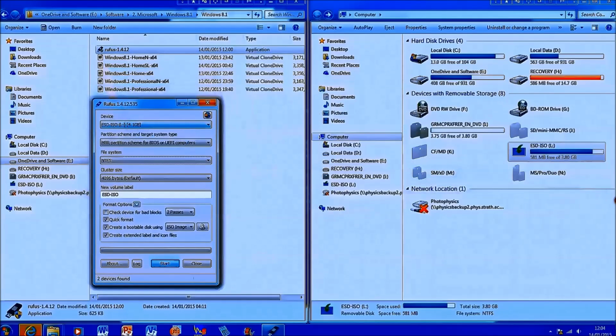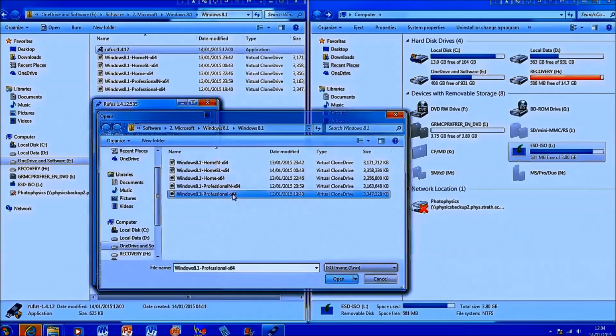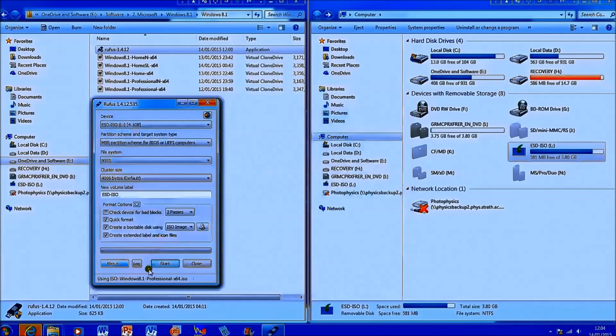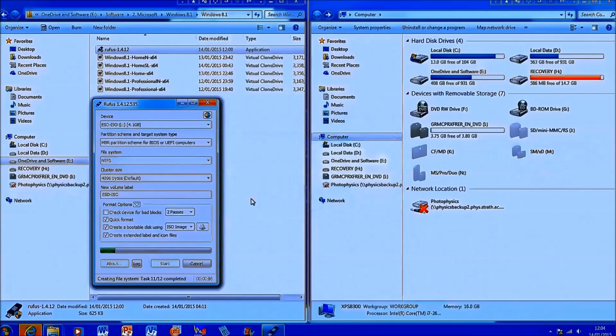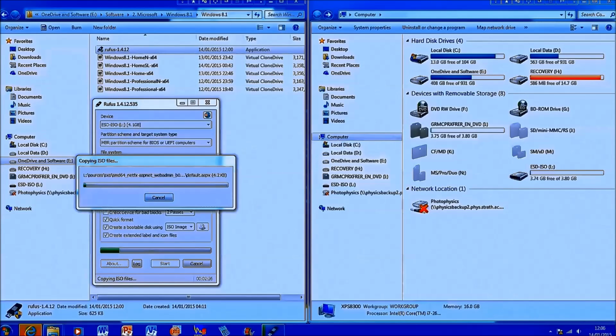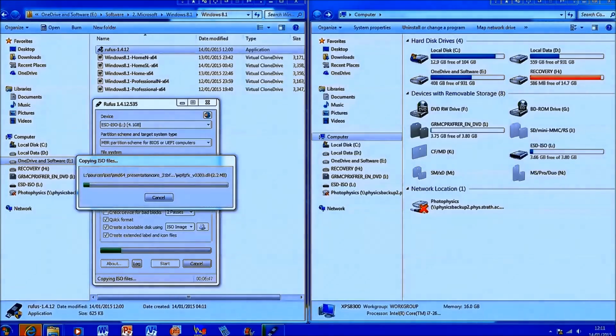So I'm just going to launch Rufus, and I'm wanting to make a bootable USB from my drive L. One important thing regarding Rufus is the partition scheme. I'm going to use the MBR partition scheme for BIOS or UEFI. You might want to use the GPT partition scheme for a UEFI BIOS, especially if you have a large capacity hard drive, 3 terabytes or larger.